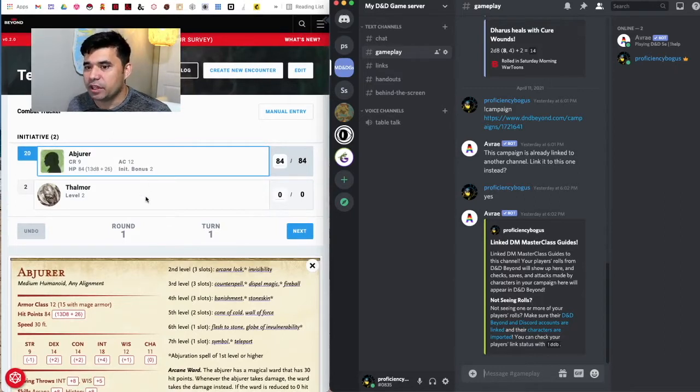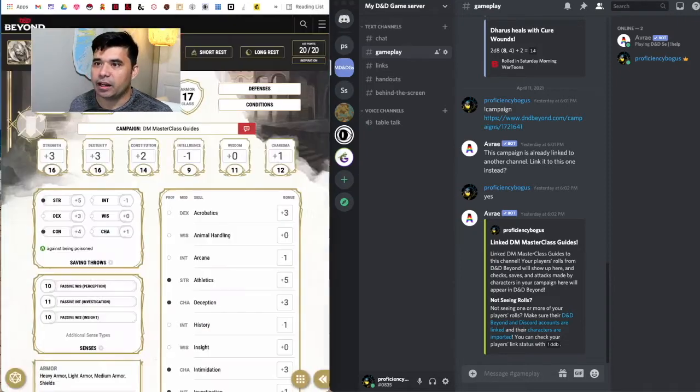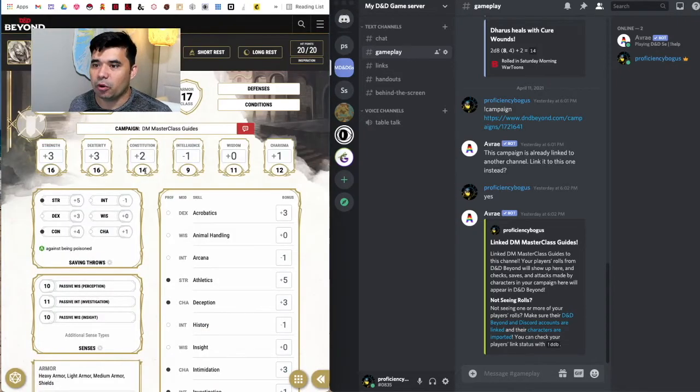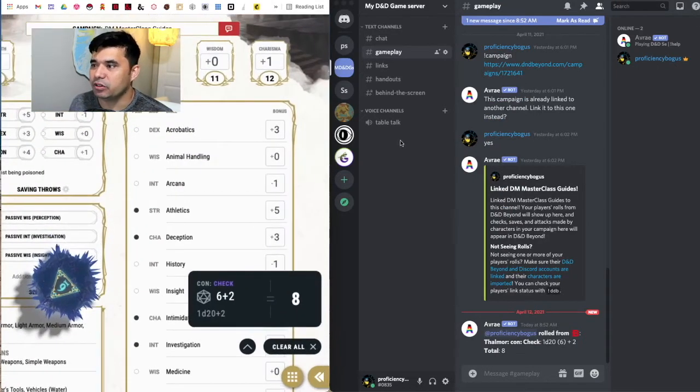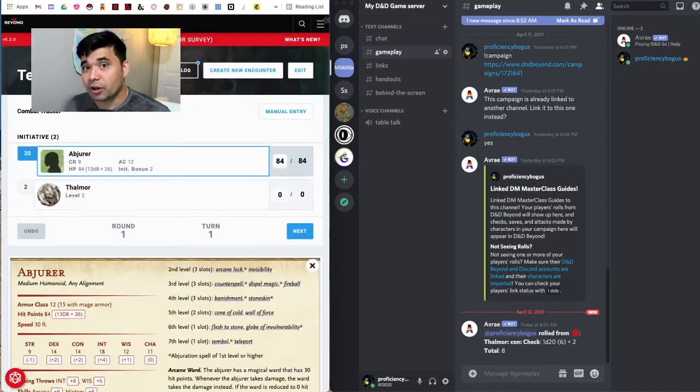I have the character Thalmor linked in, and just to show you that, I'm going to make a roll with Thalmor. All right, so the roll shows up in this Discord server. I have the character and the campaign linked up into this gameplay page here. So let's jump back over to the combat tracker here and we'll take a look.